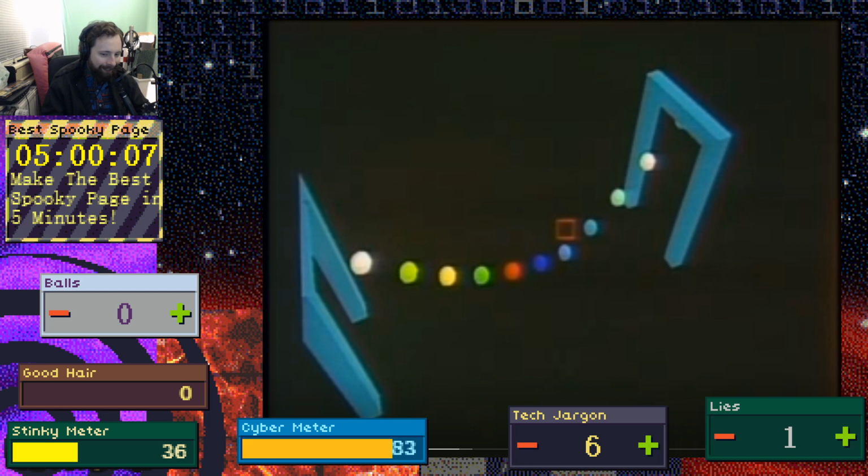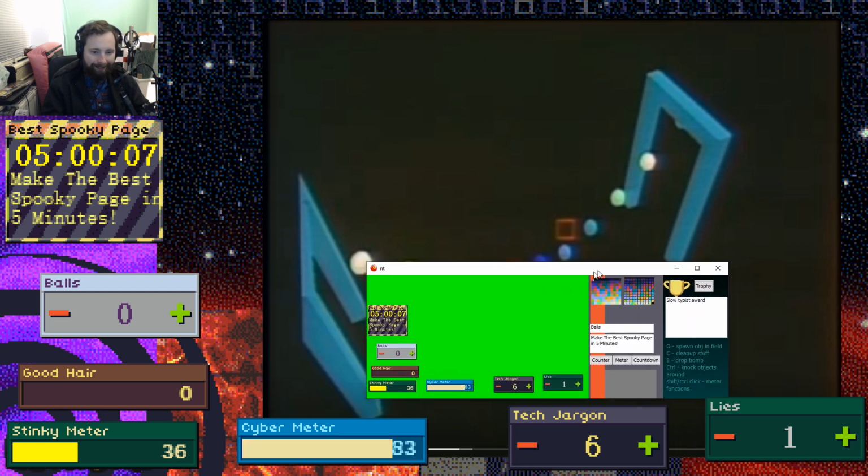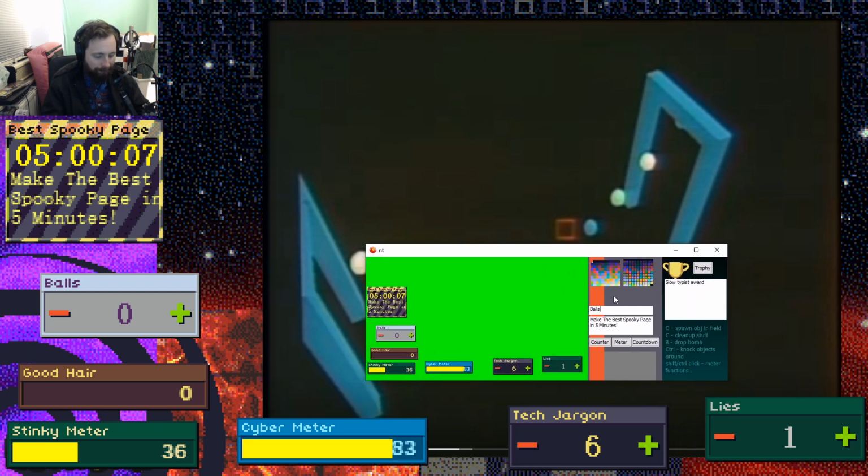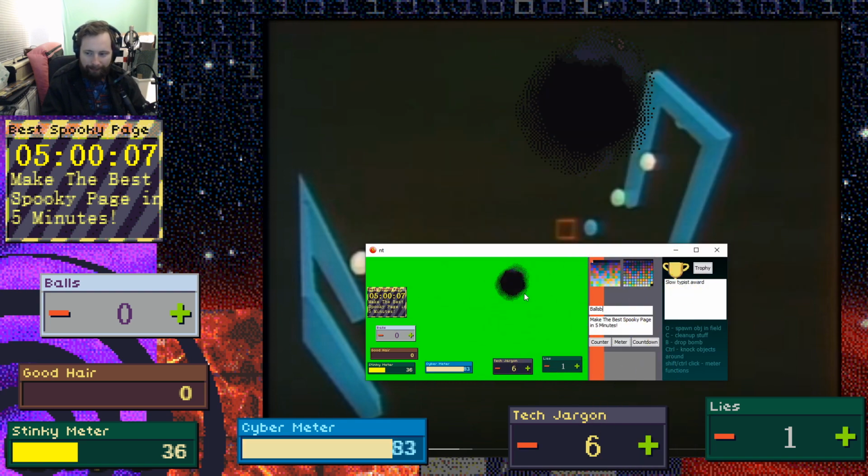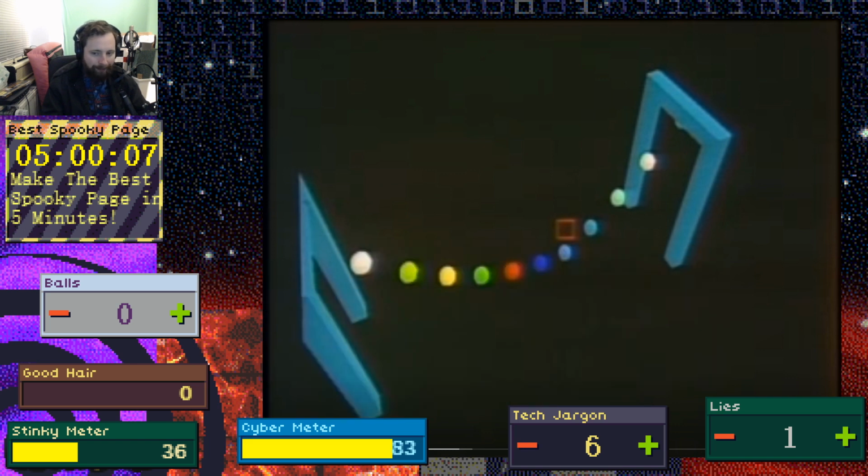When I push B, the cursor should be over here, and if I press B, nothing happens. But if I push it when it's over there, then that's a dumb system, but it's fine. Okay, all right. Let's do this then. 1, 2, 3, 4, 5, 6, 7, 8, 9, 10 balls. All right, let's do this.